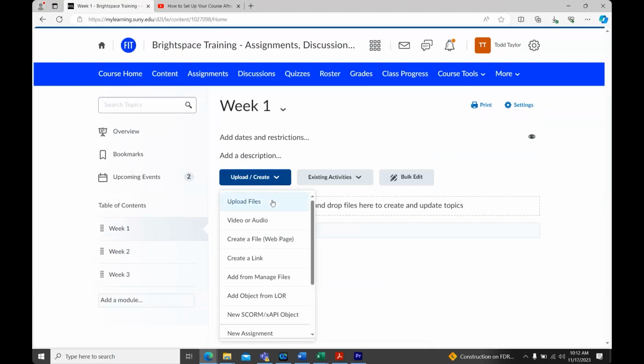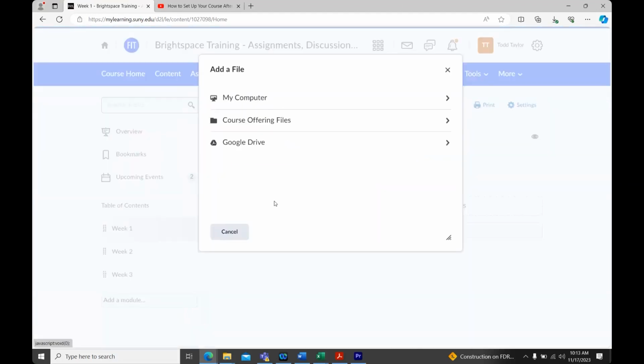Upload files. This is where we're going to upload a PDF. So I've clicked on Upload Create. Now I'm going to select Upload Files. There are 2 options that interest us. The first option that interests us is the My Computer option. This is how you can upload a file off your computer.